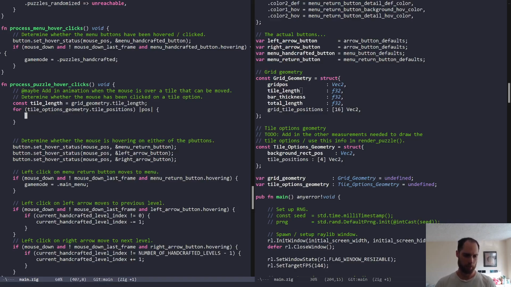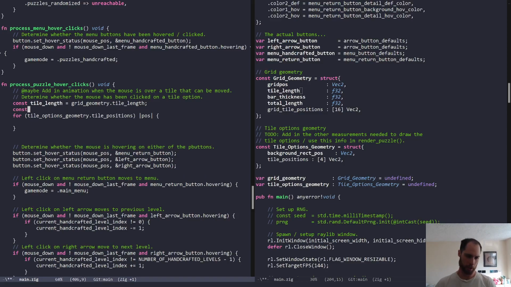And then for each of these, we simply want to check, for one, if the mouse is hovering over these, and then if it has been clicked down. So why don't we then say tile option hover index. We'll just set this to be 0. If I were setting this to be 0 every frame, this might be an issue.